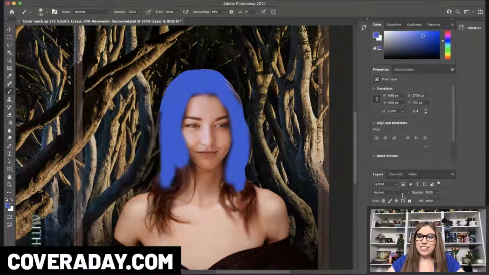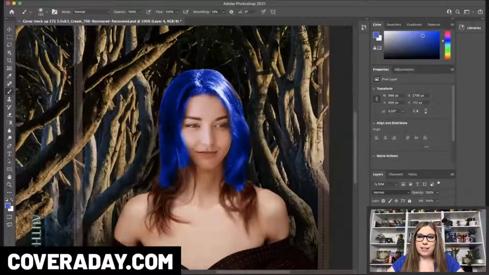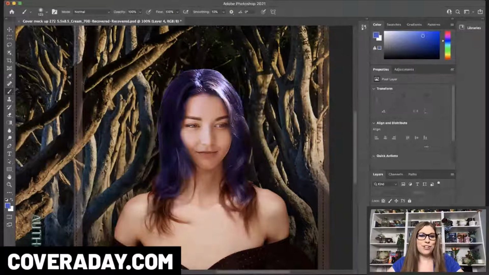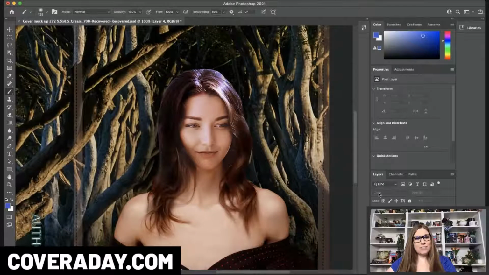We have the ability to change the blend mode down to color or to hue, and then change the opacity, and all of a sudden we've got totally different hair. This is not a good job. I would actually go in and refine that, but I just wanted to show you how that kind of worked. But I kind of like this almost reddish tone here.